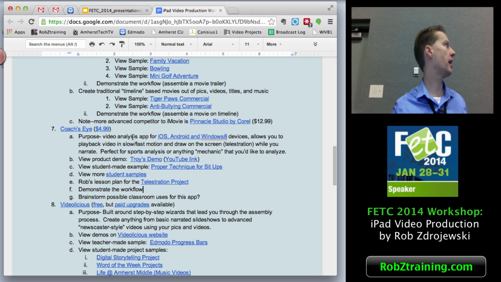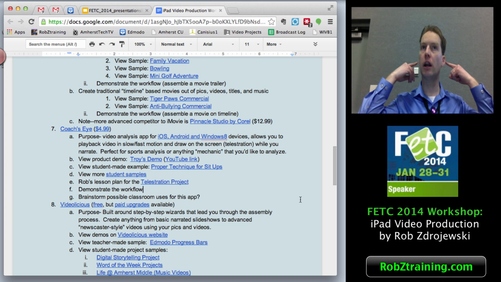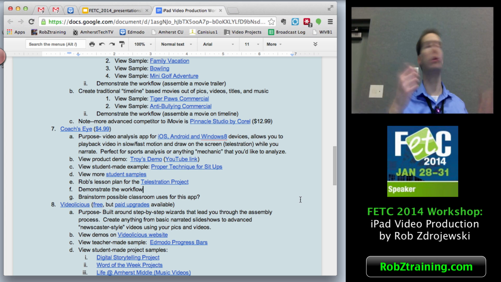It's a video analysis app for iOS and Android and now Windows 8 devices that allows you to play back video in slow and fast motion and draw on the screen, known as telestration, while you narrate. It's perfect for sports analysis or anything mechanic that you'd like to analyze. So I have my students showing the proper way to do a push-up, the right way to do a sit-up, how to hold a pen the right way, how to braid hair, you name it, how to play an instrument. Anything that would be more advantageous to watch in slow motion and have someone explain it to us is a good use for this app.